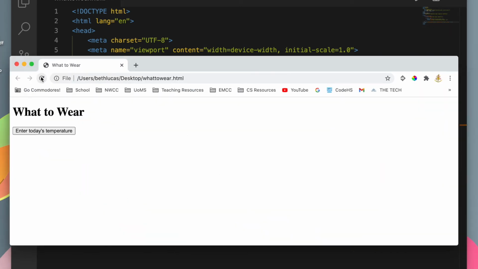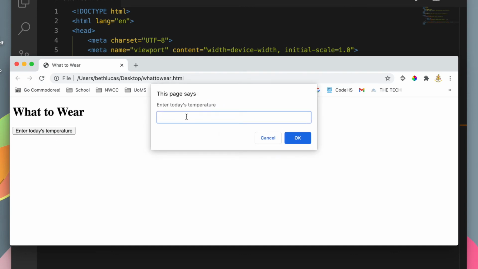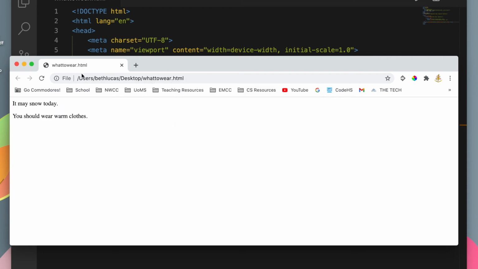Okay, so I'm going to refresh, enter today's temperature. Okay, my prompt comes up. So if I say it's 20 degrees outside, brr, it's cold. Click OK. It may snow today. You should wear warm clothes appears on the screen.